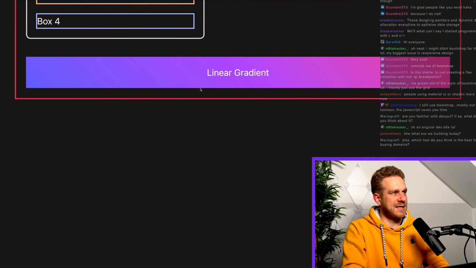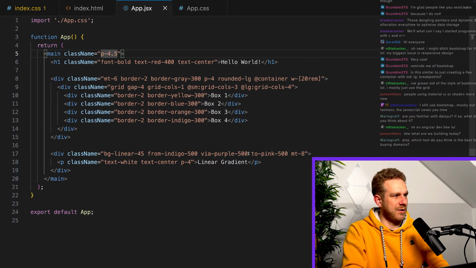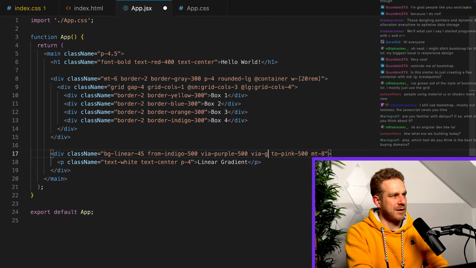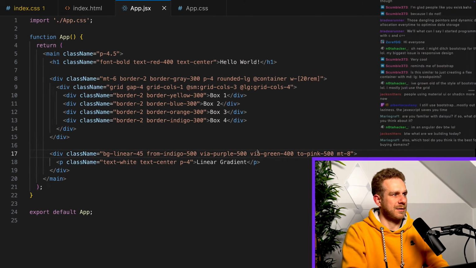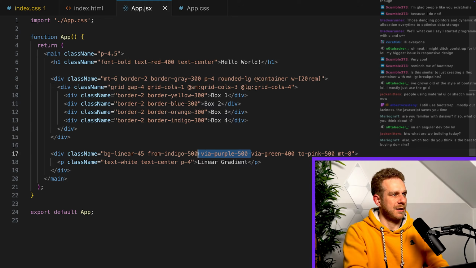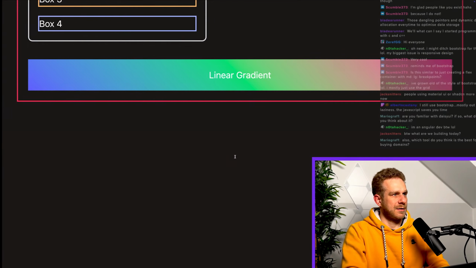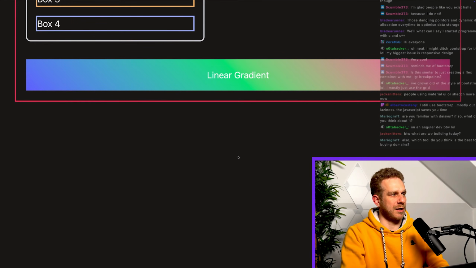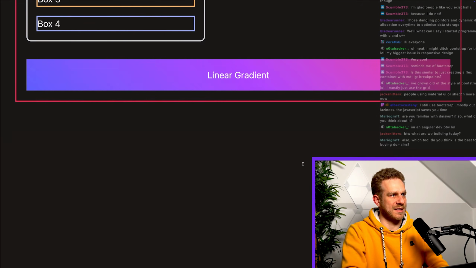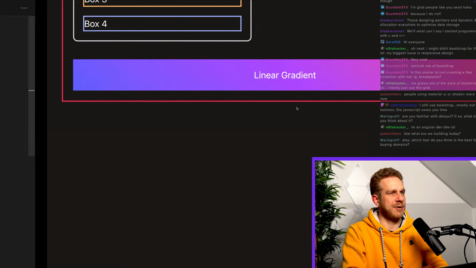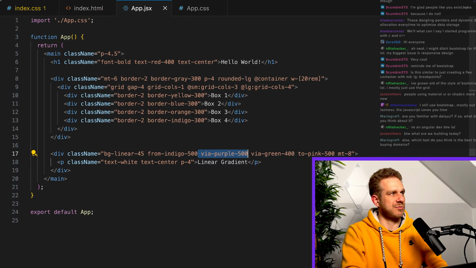So, okay, we can set this gradient. Now, what if I wanted to also add via green 5 or 400 here? Okay, so there is just one via class, I guess. So if I add 2, purple and green, it looks like the first one wins here. There is no green in here. But okay, still, we got this control.